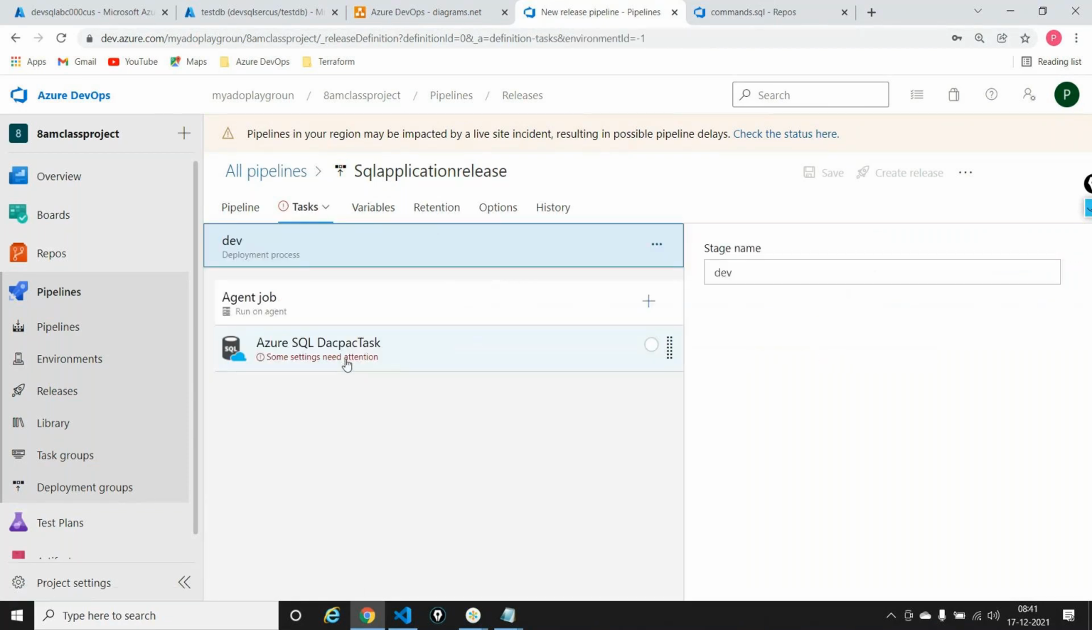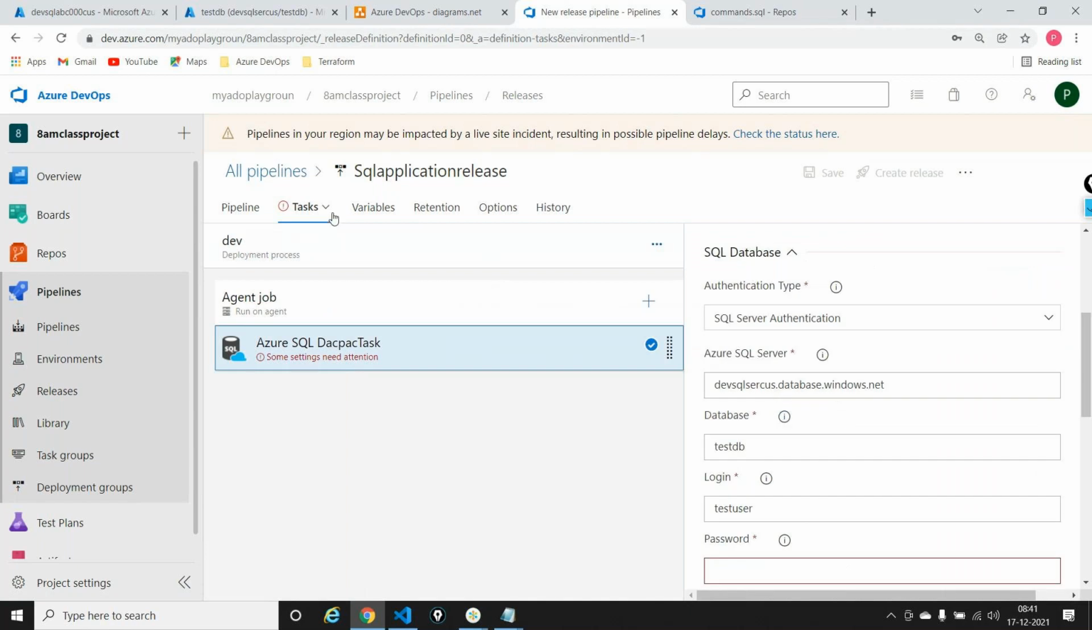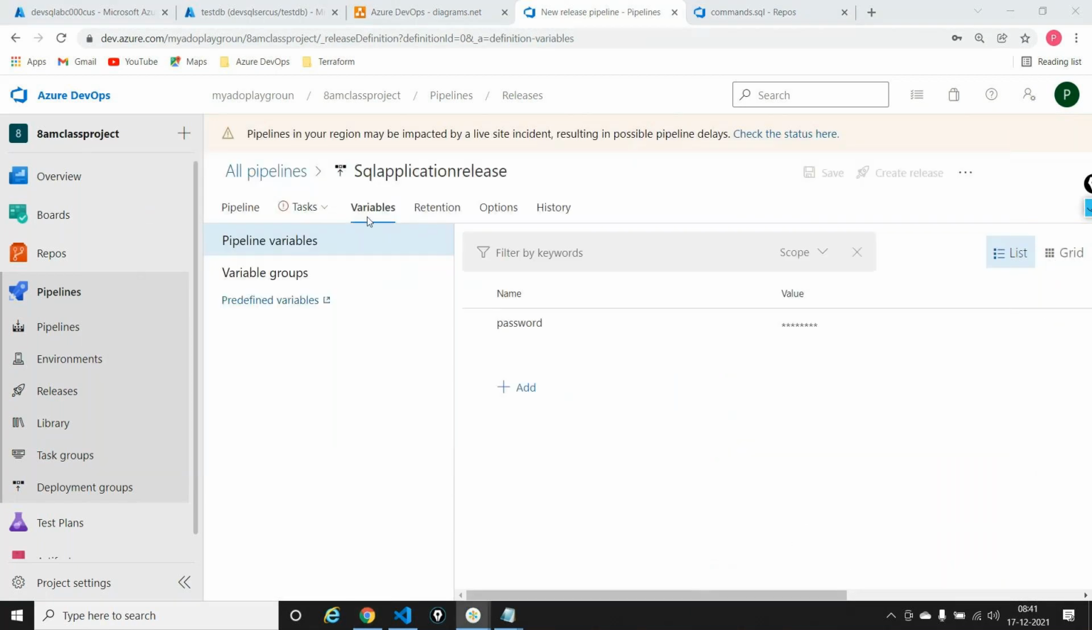And here we need to call my password. Key Vault, you can use as well, right? Yes, we can use it. I'll tell you how to use it. Okay, okay, fine.